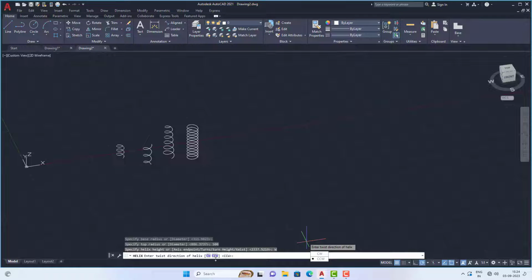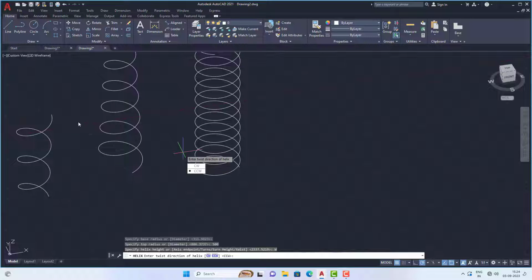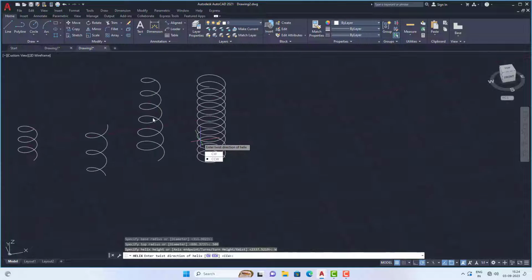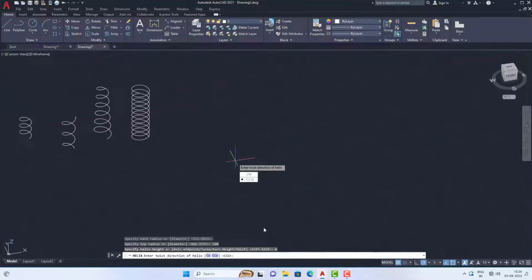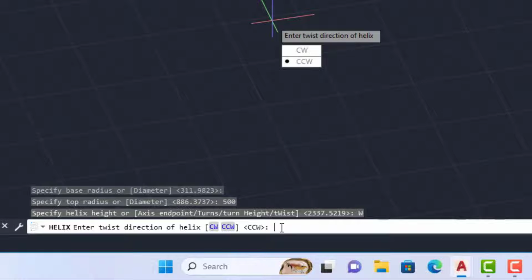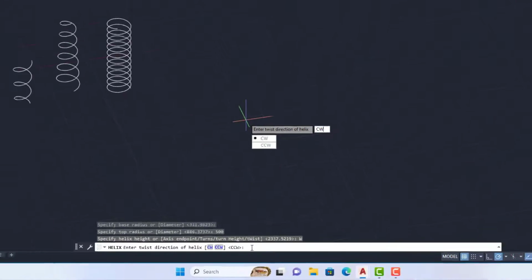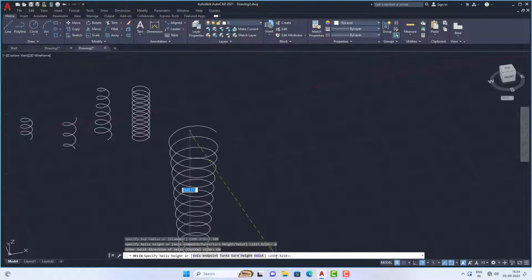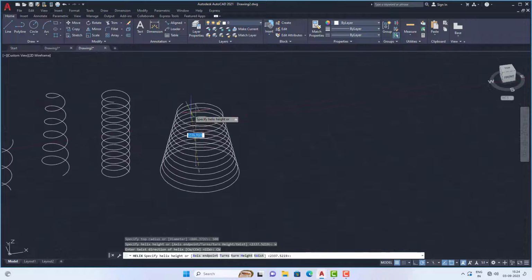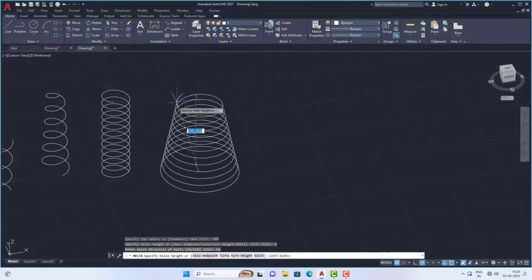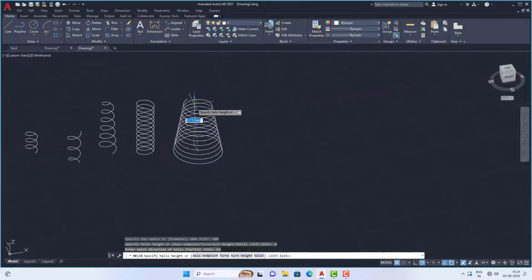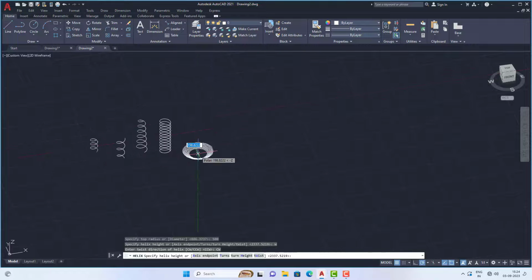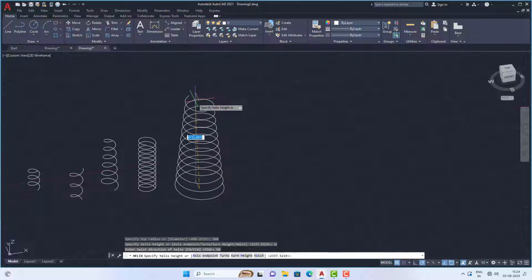You have created these arcs in the anti-clockwise direction. So all these helices have been created in the anti-clockwise direction. Now we will change this to clockwise direction. Just type CW for clockwise and press enter. Now see, it is asking you to specify helix height. I am following the screen and just press enter. See, click anywhere on the screen to activate.